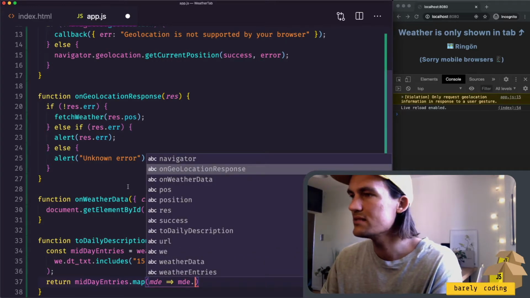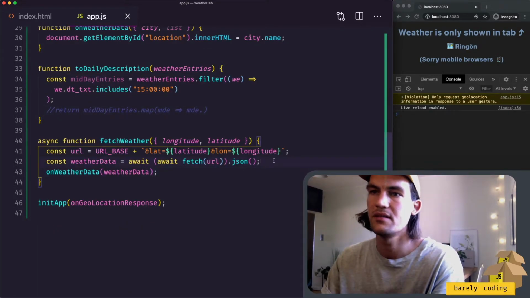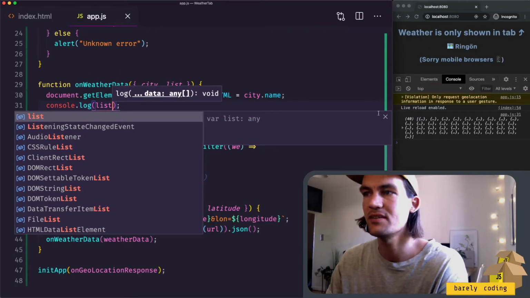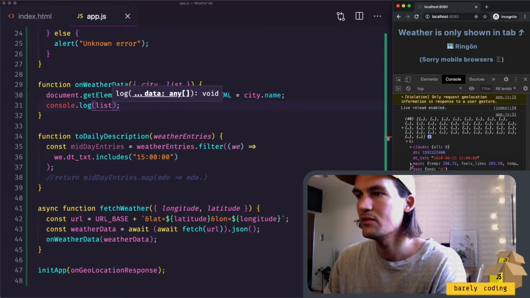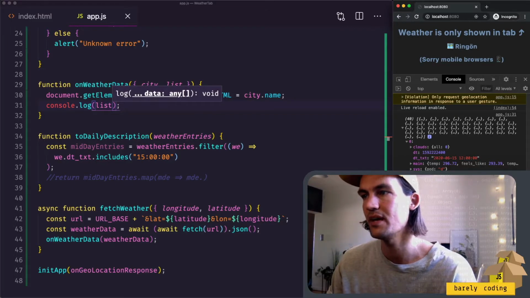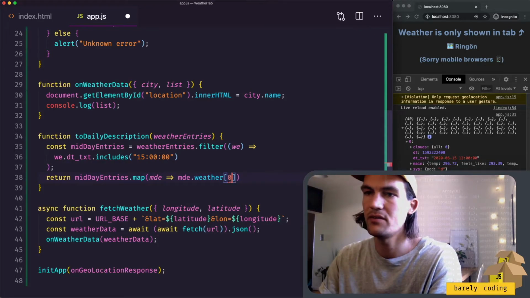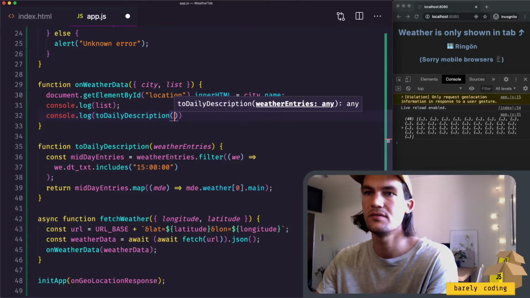What was the thing again? Did I stop logging data? Yeah, I always want to clean up the console logs, but sometimes I do it too early. So let's see how we find the description. Going into an entry, we have weather, and that's an array for some reason. So we could try to take the first entry of that array and take the main. weather[0].main, to daily description list.